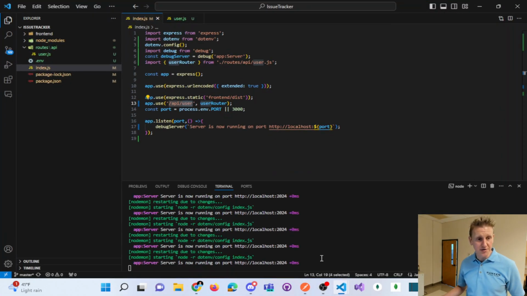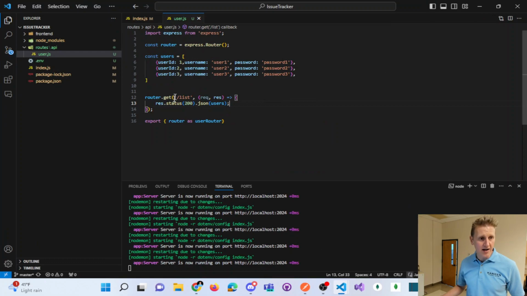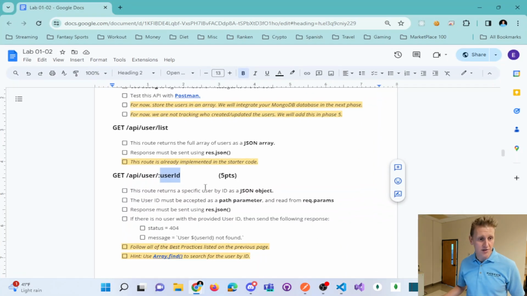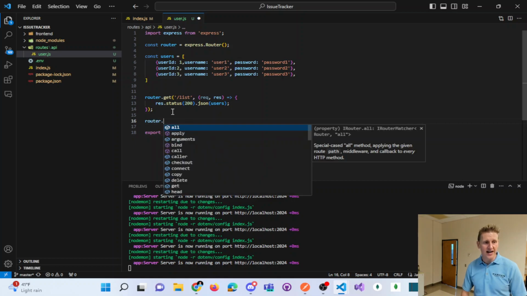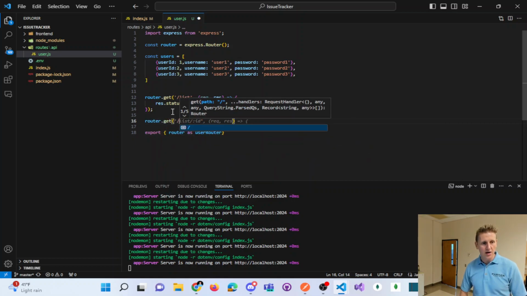Let's get a user by ID. So this is back here. And if I go back here to the lab, it's get API user : ID. So this is before I had /list. This colon, when you see this in a route, that means that this is a variable. And so this variable obviously can store different pieces of data. It could store 1, 2, 3, or what have you. And so to do this, I'm going to say router.get : user ID.